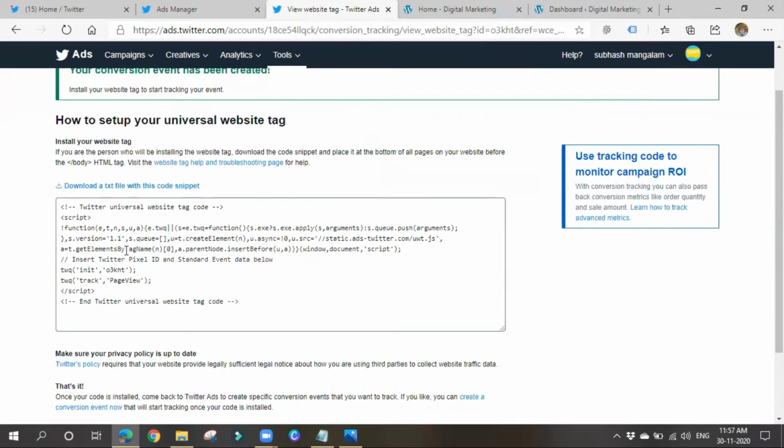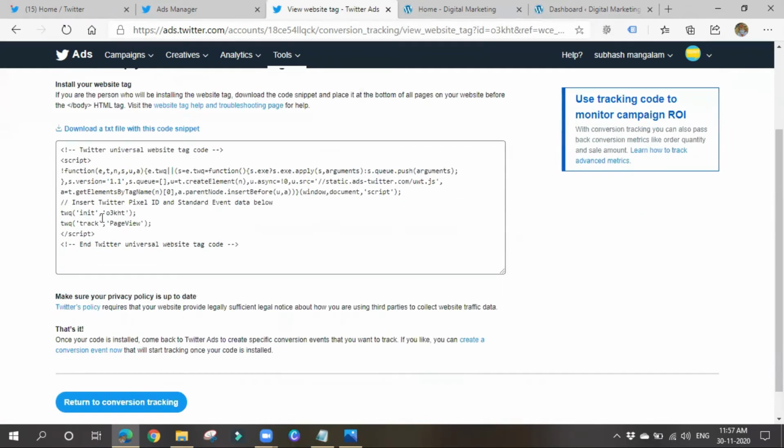Now we have to place this code in our website. Here it is giving some options. You'll be installing the website tag, downloading the snippet. You have to place it at the bottom of all the pages on your website, before the body HTML tag. Or if your website is developed by a developer, you can download this text file and mail it to him.